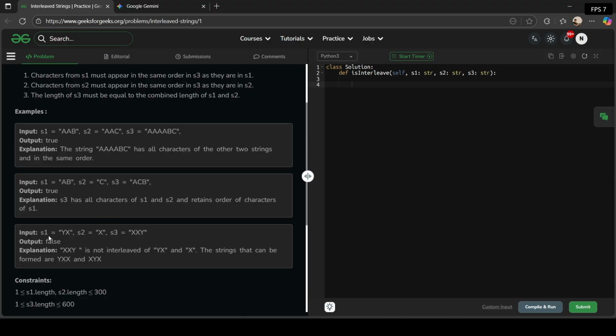Like the next example, S1, S2, and S3 have X as the first character, which works. You can either go from S1 or S2. So for S2 you have X. Then you have X again. Now in S1 the character you have is Y. X comes after that. Now we know that we have to go in order, right? Because of this it is invalid.